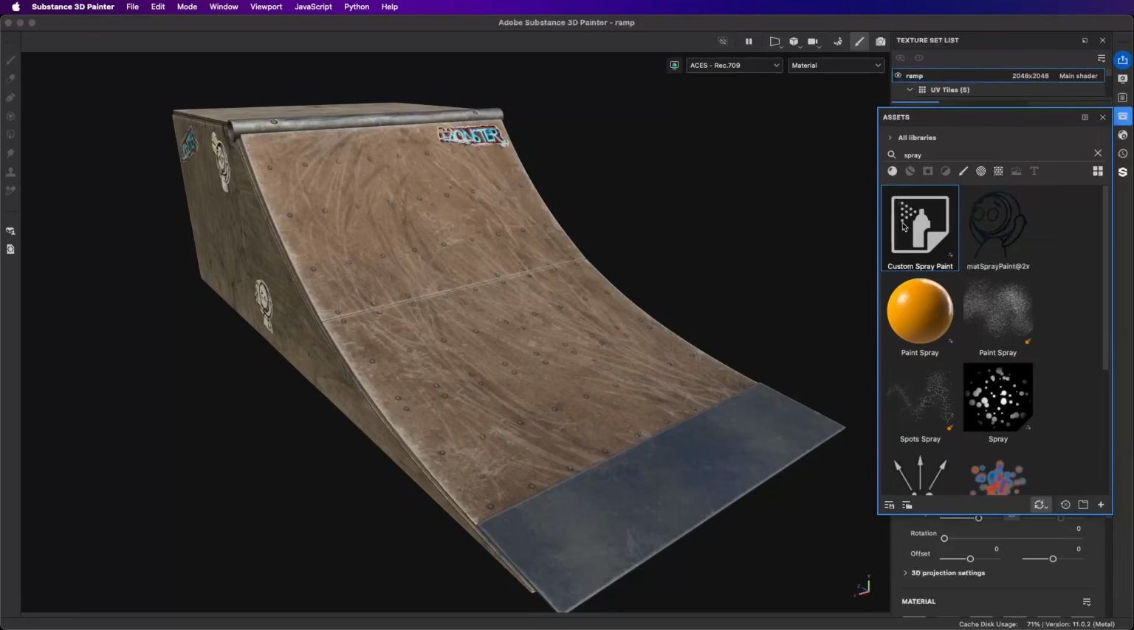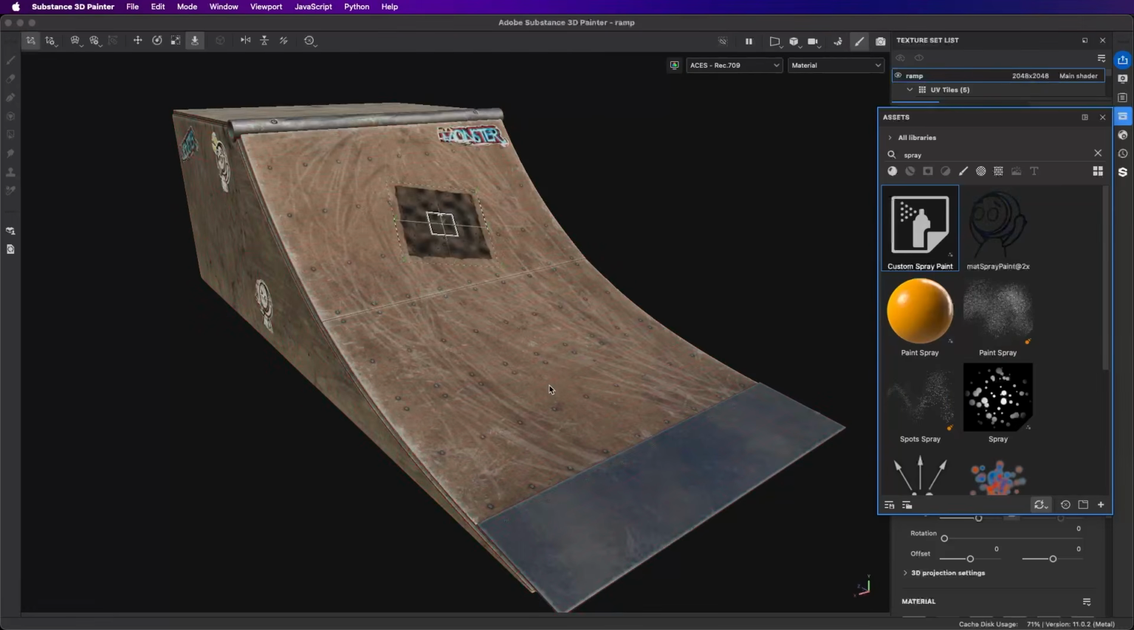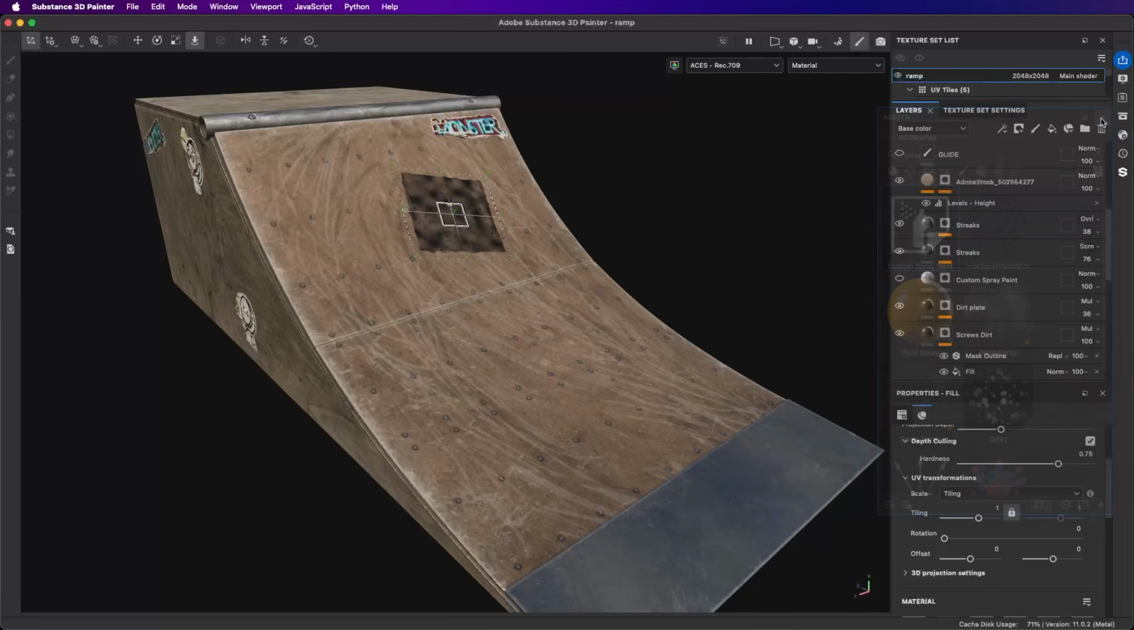I'm searching for spray, and I have this spray paint material. So I can left click, drag and drop, and just place this here onto my object. When I drag and drop like this, it defaults to surface mode, and I can now drag this around onto the actual surface. However, for this technique, I need to have this in UV projection.